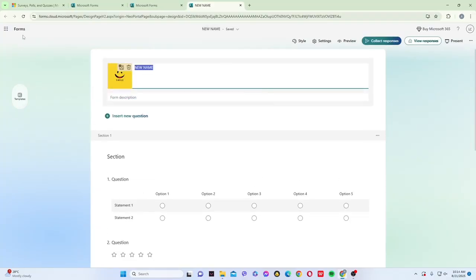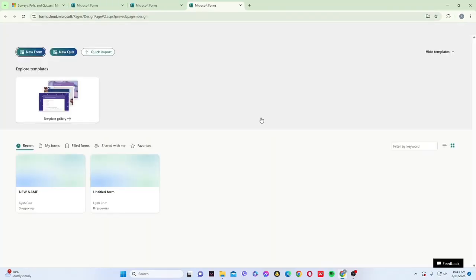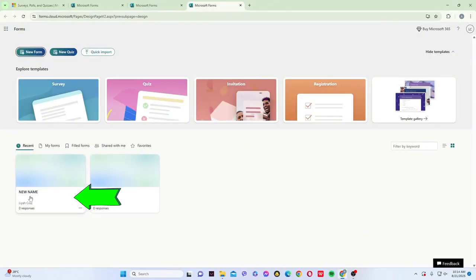Now, if you go back to your dashboard, you will also see that you have a new name for that form. And that's just basically it. That's how you change your Microsoft Forms name.